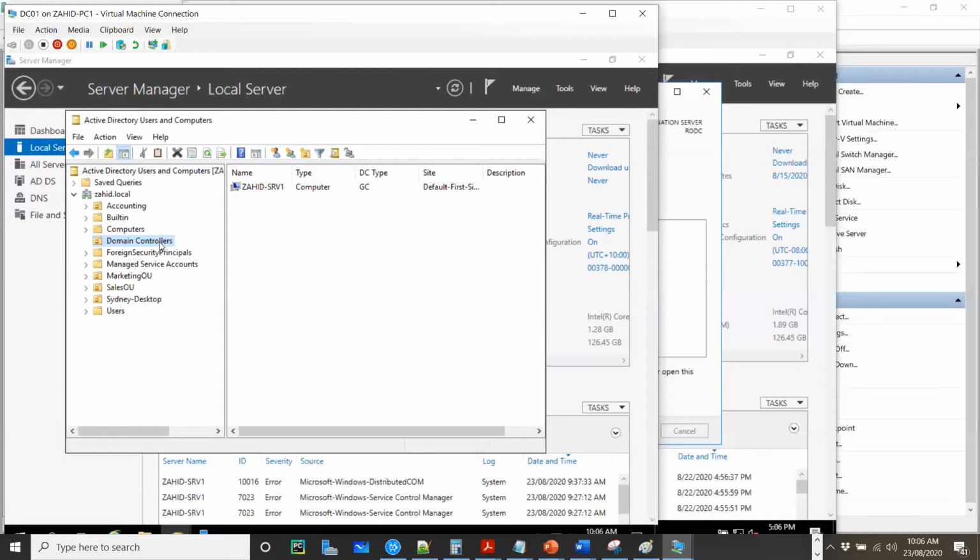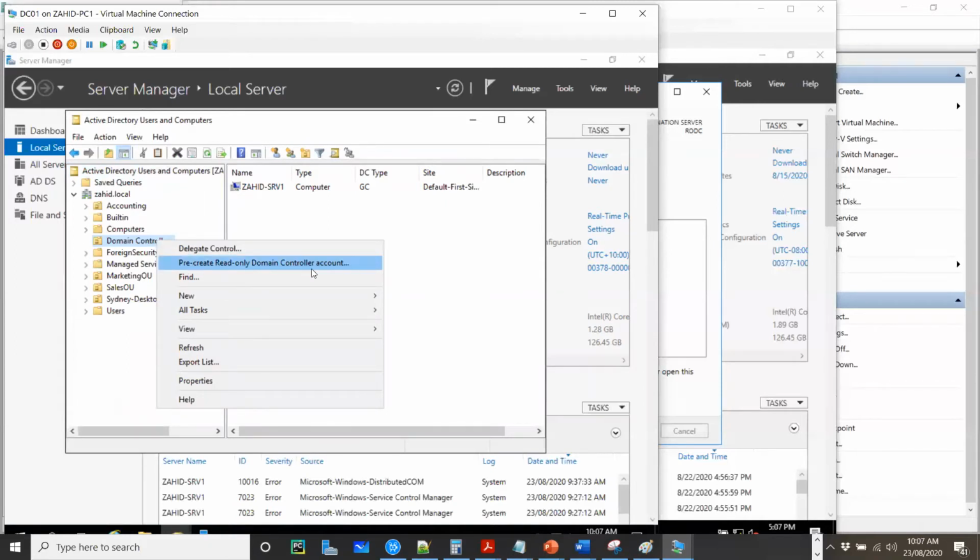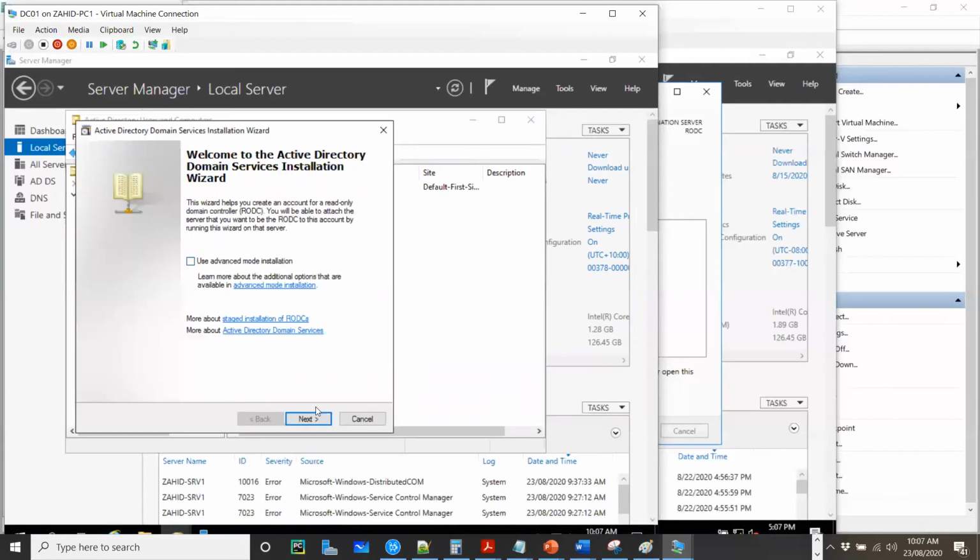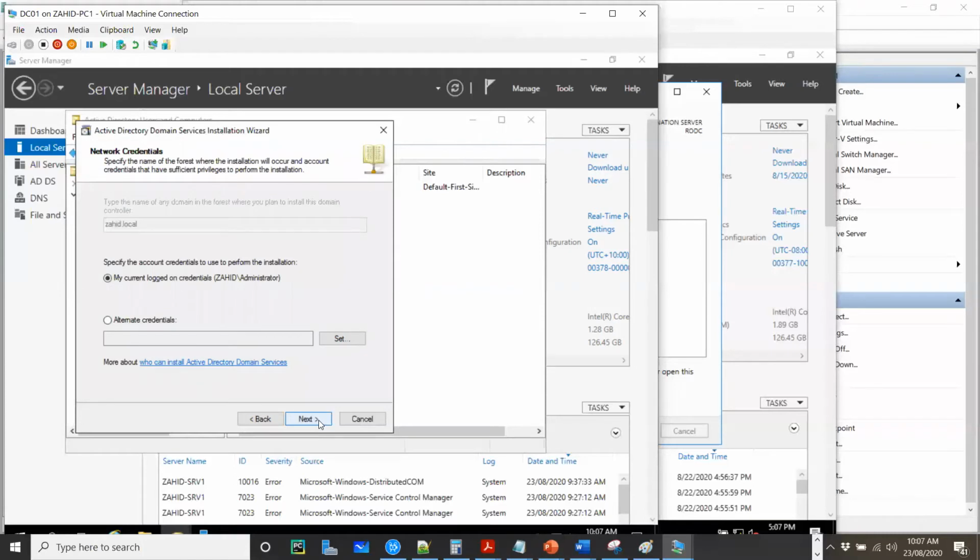So you go to Tools and open the Active Directory Domain Services. Manish, you can't open like that. You need to go to Tools and Active Directory Users and Computers. After that, Domain Controllers, right click on Domain Controllers. See one of the options called Pre-create Read-Only Domain Controller account. So click on that one and click Next. That's how we are configuring the RODC account.